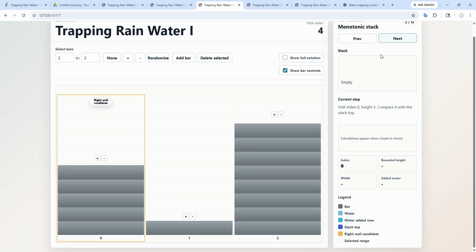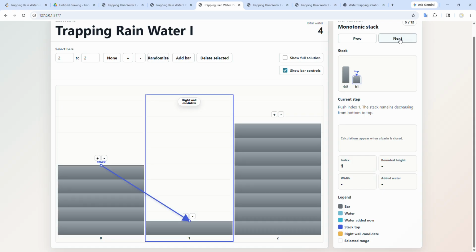So for the very first bar, the stack is empty. What we have as a stack is a monotonically decreasing stack. Since it's empty, we just add it. Now we go to the next bar. The next bar is smaller, it is decreasing, so we add it.